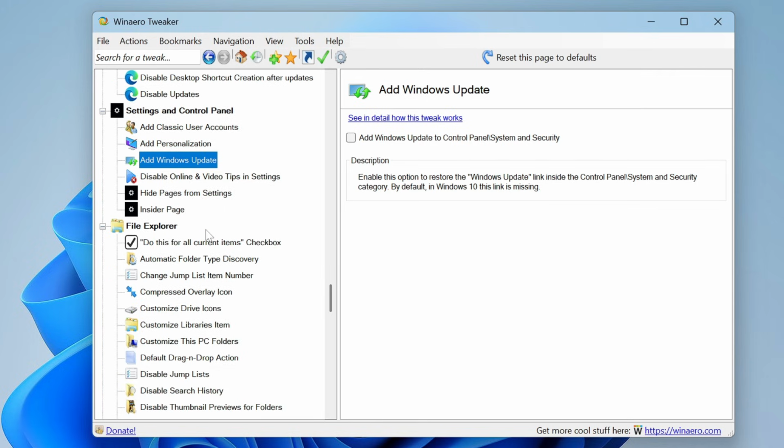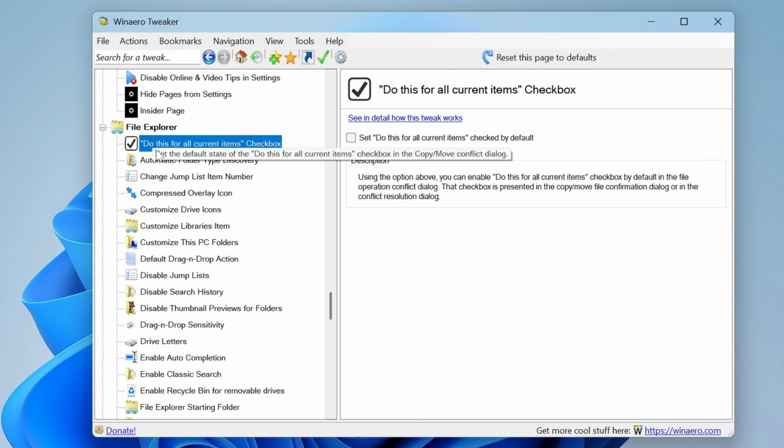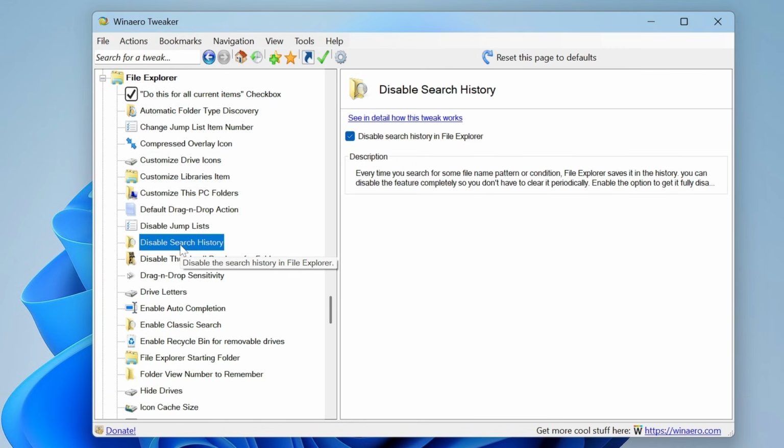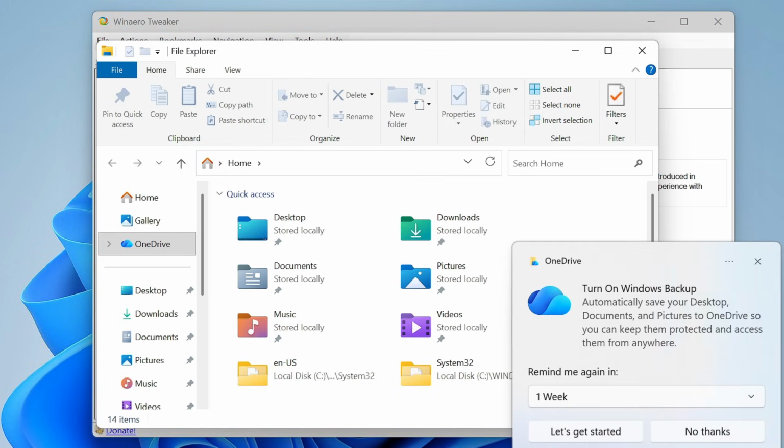Then you have the File Explorer. Do this for all the item checkboxes. So related to File Explorer, whichever changes you want to make, you can do it from here only. Like you can change the drive icon, you can disable the search history, enable the classic search, and if you just click on it, you will find the classic search in File Explorer.